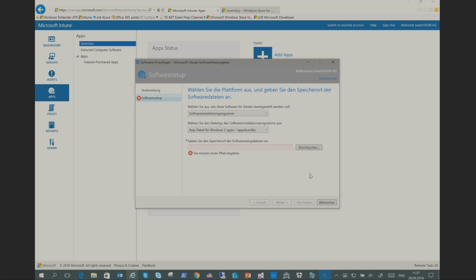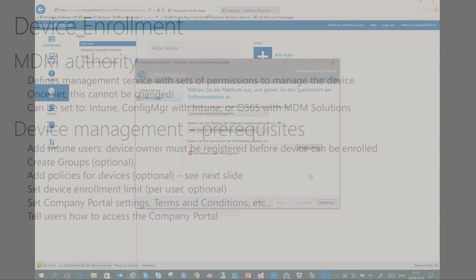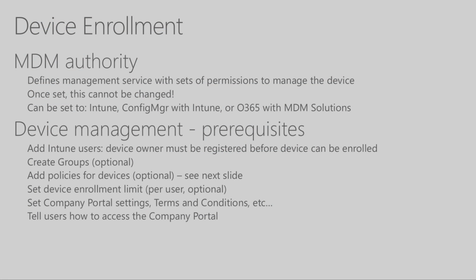You have a 30-day trial ready. Use it. So you can do it again and again. Excellent. And again, there's a lot that you can pick up just from the console itself. This section covers device enrollment.